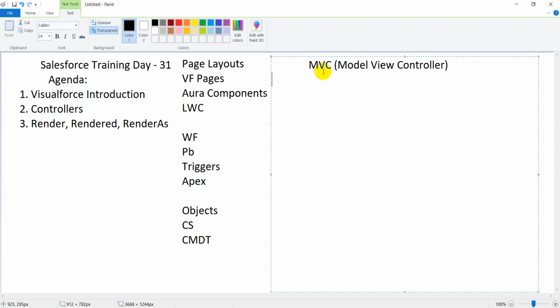View means how the data is going to be displayed to the end user. Page layouts, Visualforce pages, Aura components, and Lightning Web Components are all called the view. Then controller means how the data is going to be processed: workflows, process builders, triggers, and Apex. Triggers are also part of Apex. So these make up the model view controller architecture.